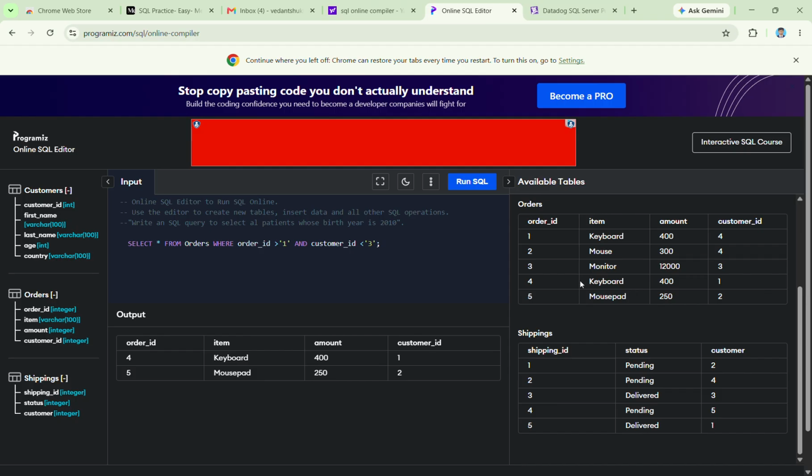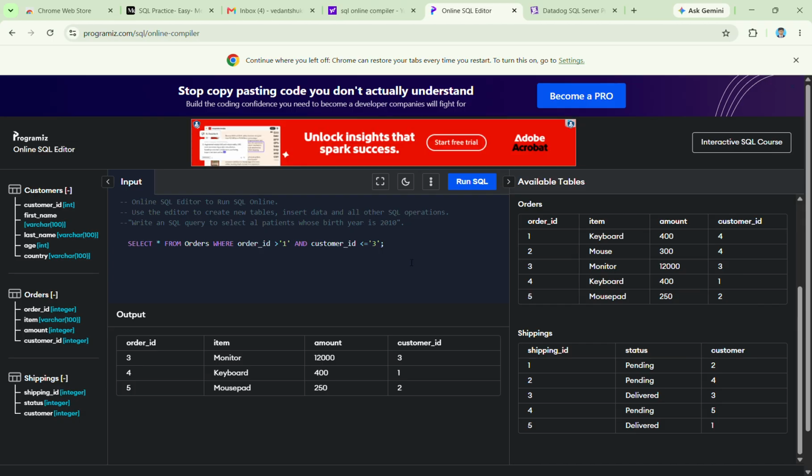Okay, so this is a very easy example for the beginners, those who want to understand. If I do it like this, it will be greater than 3. It would be including this monitor also. Okay, so I do this, and yes, monitor has been included in here. So this is the way that we can practice it over here.